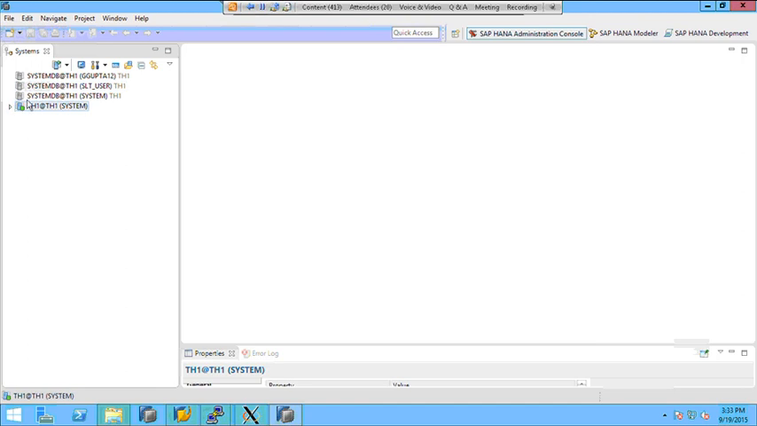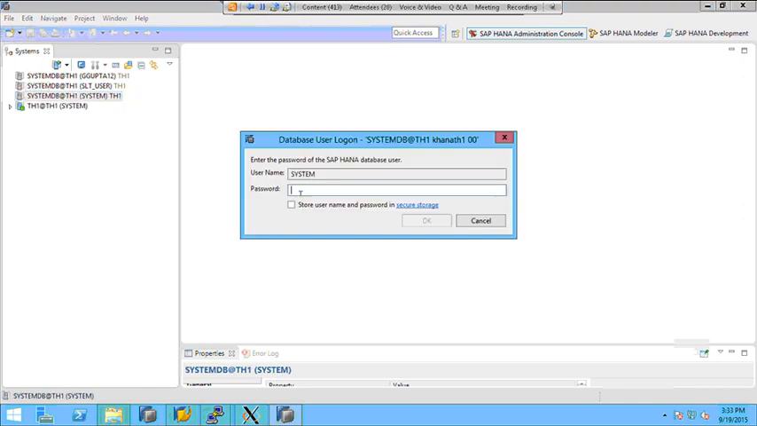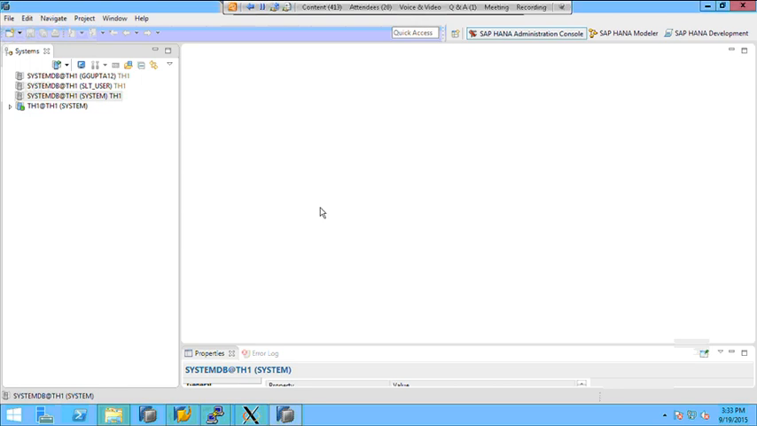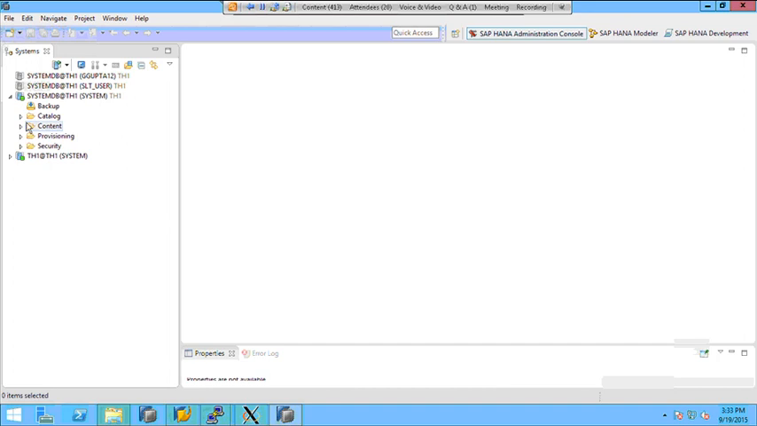There are two ways to connect. One is to connect to the system DB. This is similar to the system database you might have heard of if you worked on SQL Server or Oracle databases. Then you have the user databases. In this case, our user database is called TH1. I'm now connecting to the system database. Right now it's connected.